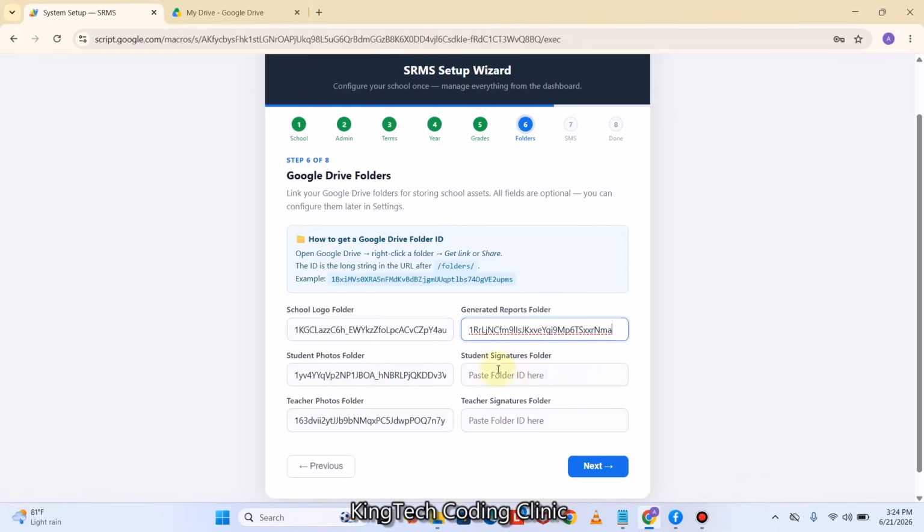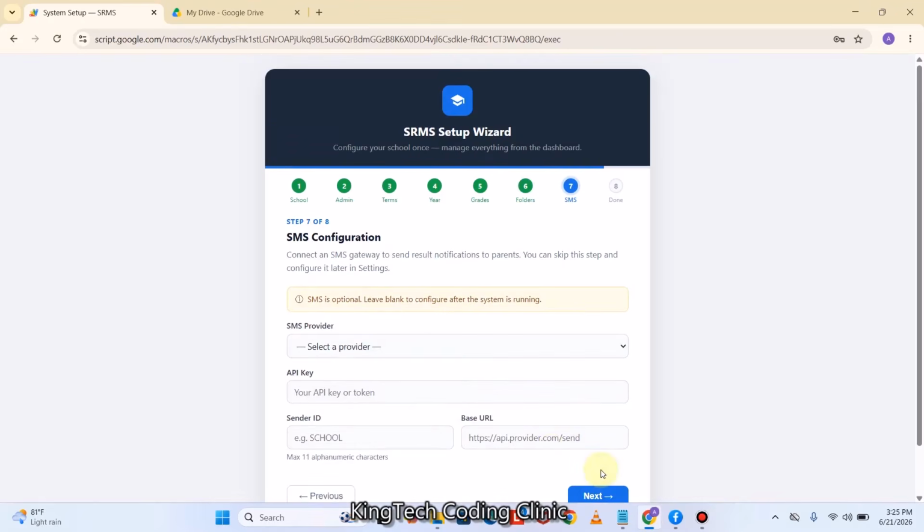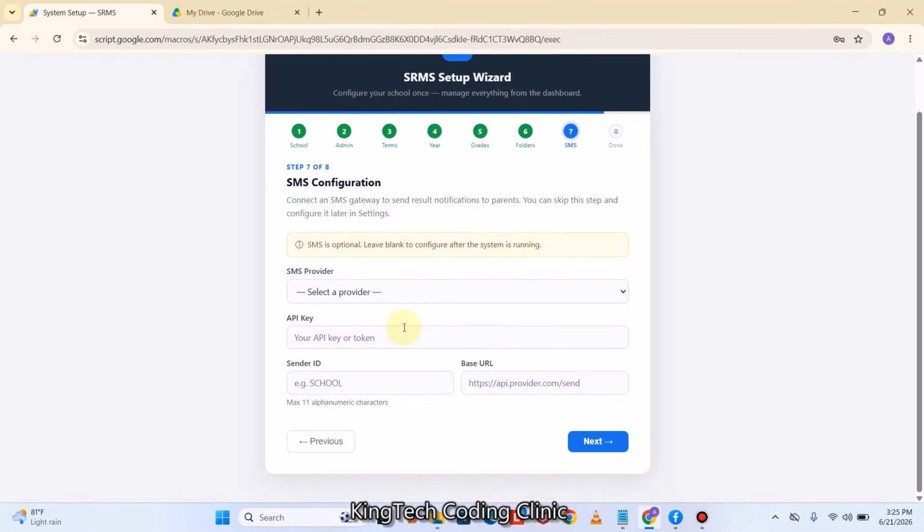And also the student signatures, it's not needed, skip it. Teacher signatures, leave it. So now all you need is the school logo folder ID, the students' photos folder ID, the teachers' photos folder ID, and then the report cards folder ID. So now I have all of them set. The next thing I'll do is proceed and click on next. On this interface, we need SMS activation.